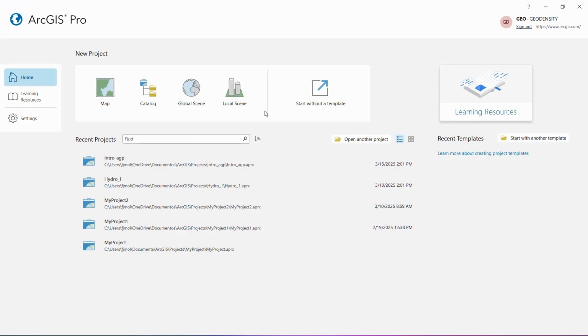After signing in, the first screen displays your username and your organization's details in the upper right corner. On the left side, you'll see a list of recent projects you've opened or created. The center part of the screen allows you to create new projects. You can start a project with a base map, which lets you save it and specify its location right away.